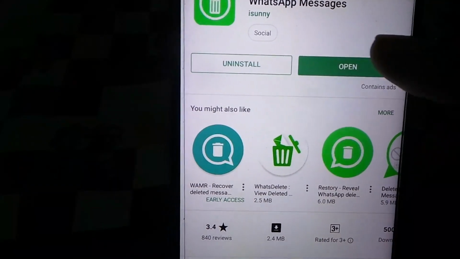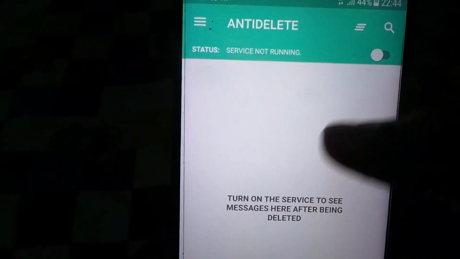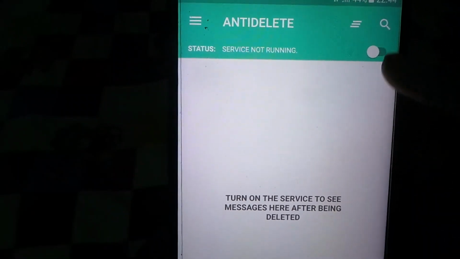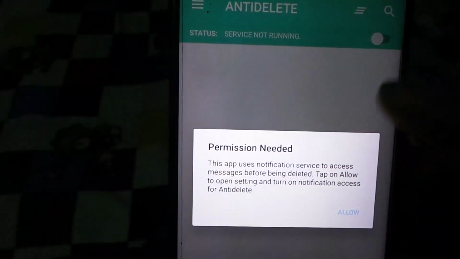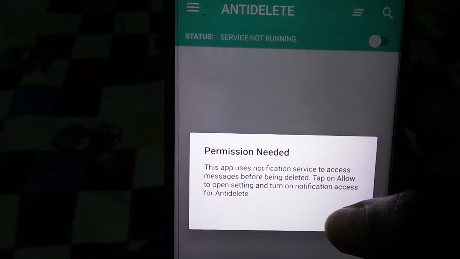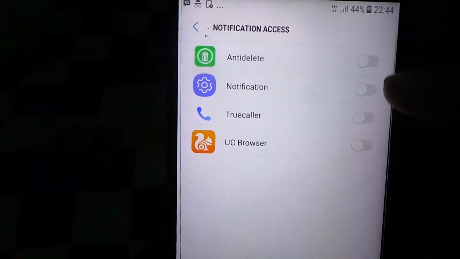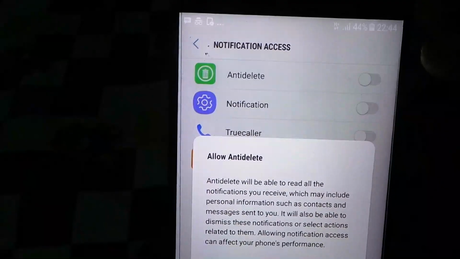After installation, click on open and you'll be asked to turn on the service to see messages here after being deleted. So I'm going to enable my notification and click on allow, and then I'm going to enable anti-delete and click on allow.